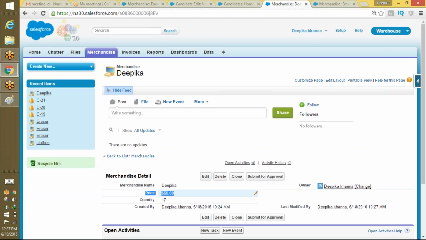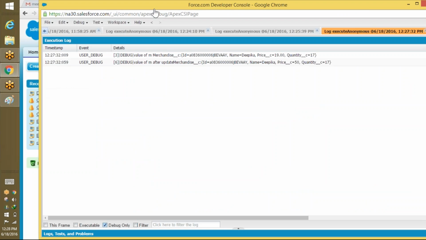This is also data manipulation, meaning you're manipulating the data. You can manipulate the data by creating new data using an insert query, updating the existing one, or deleting it, and if you want to undelete it, you can also undelete it. So this is the update query.